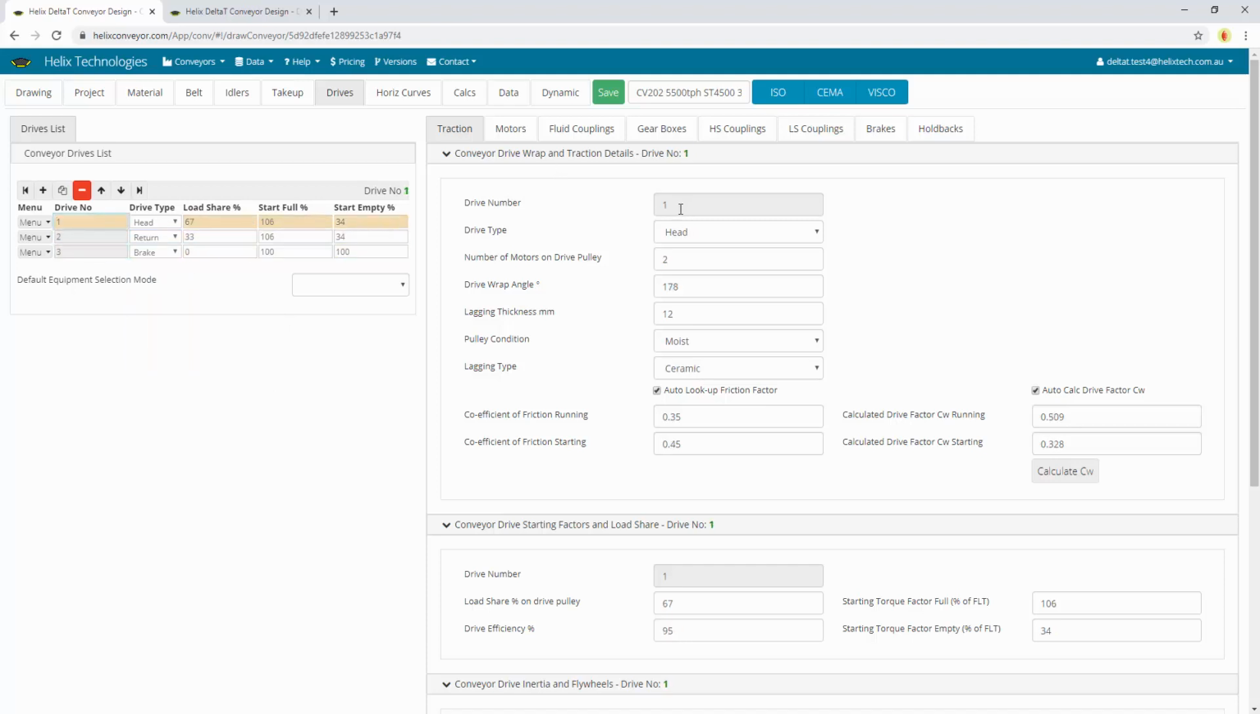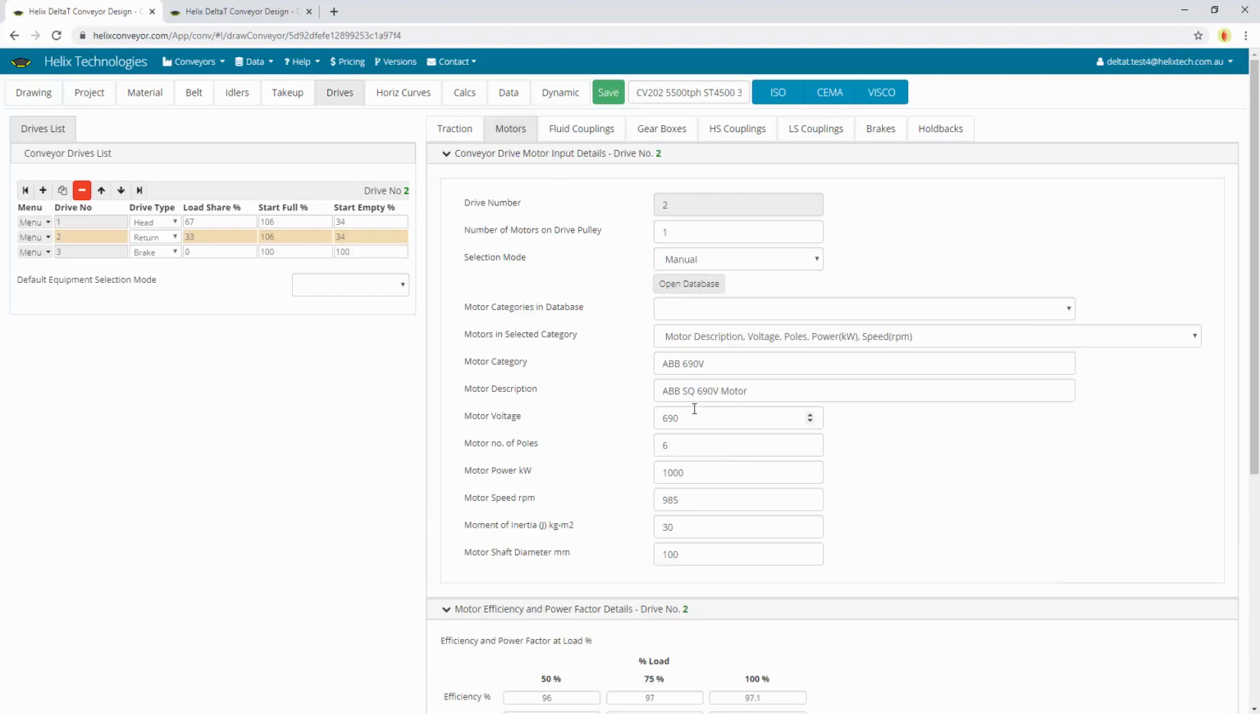So as we click on each drive, it's going to change what drive we refer to in our input tabs here. So now I'm looking at drive 2, and if I change the motor, it'll only change the motor for drive 2. If I go to drive 1, it'll only change the motor for drive 1.